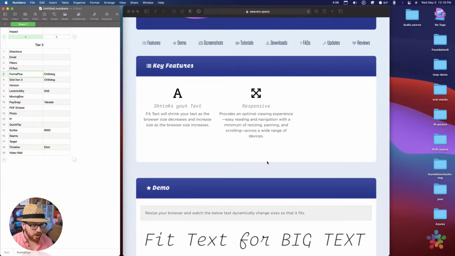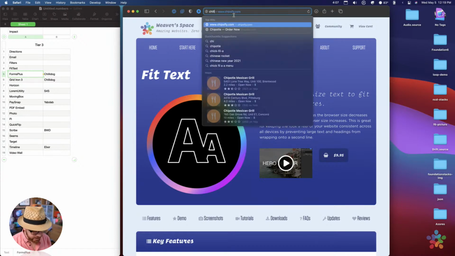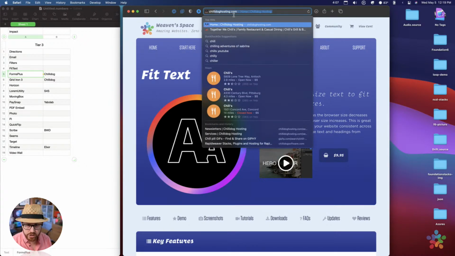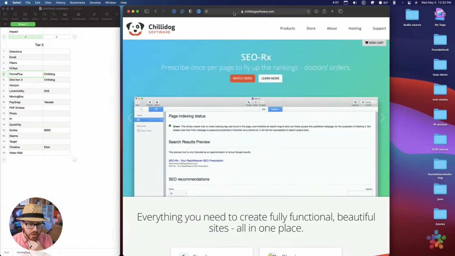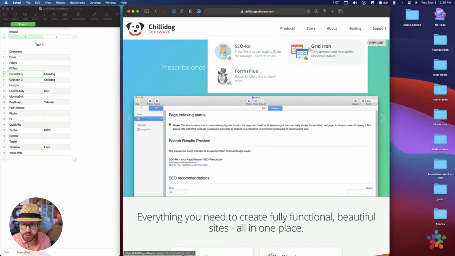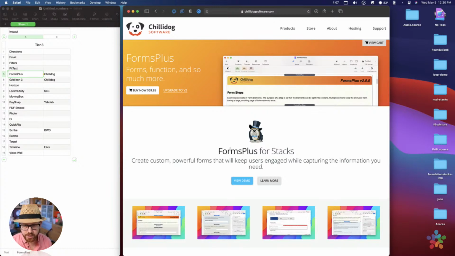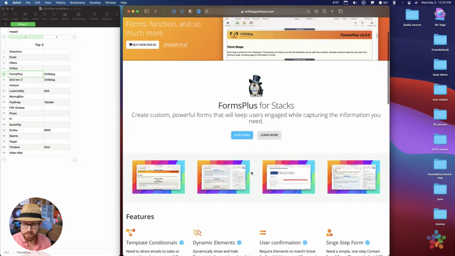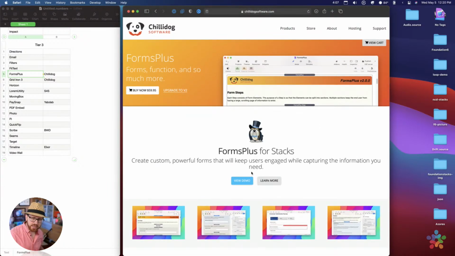Okay, cool. So we have the next two are from Greg over at Chili Dog. Let's go over to Chili Dog Software. And the first one is Forms Plus, and I think version 3 just shipped last month, even though actually the screenshot still says version 2. Version 3 just shipped. Now, why might you want to use Forms Plus?